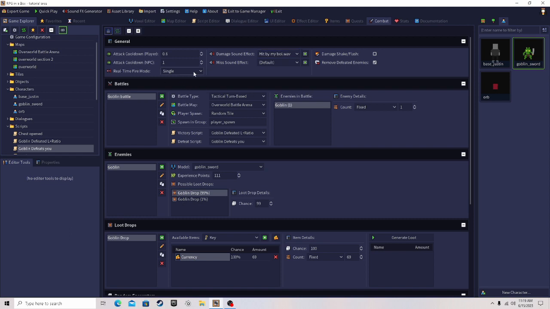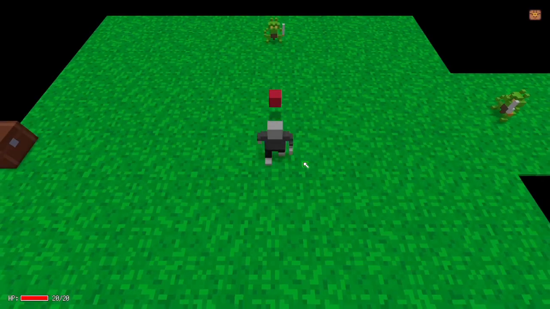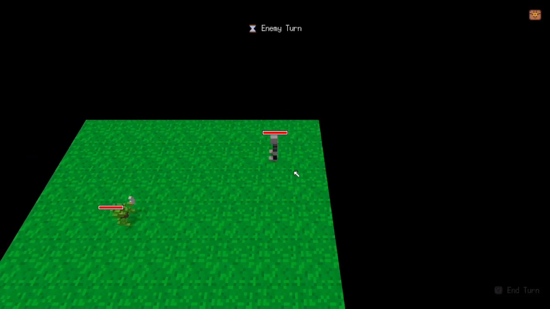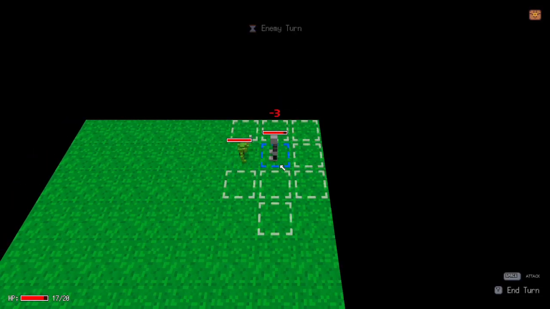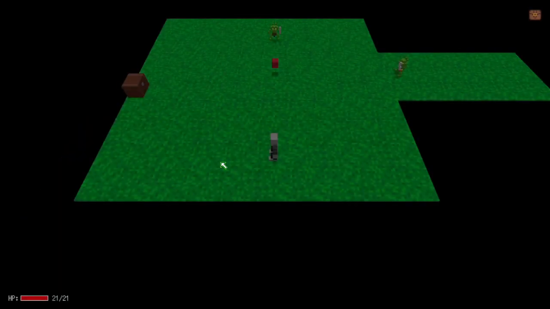So if we click play, and then we get in a little scuffle with the goblin up here, he's going to play a little funny sound if he hits us, and when we hit him, instead of that old goofy sound, we get the little sand sound. We can absolutely destroy him.